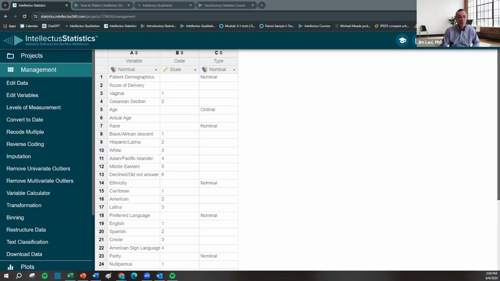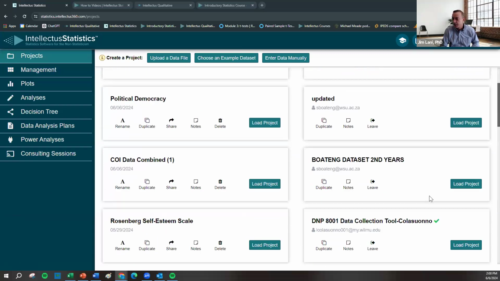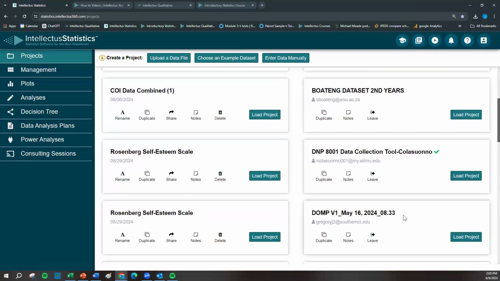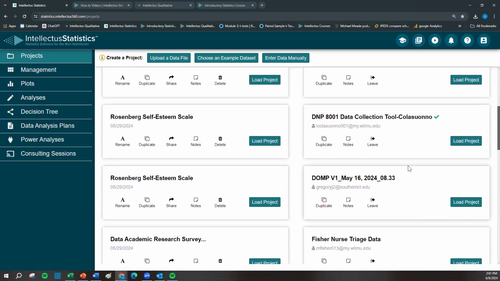Data collection tool. What's it called? It starts with DMP 8001 data collection. Oh, you sent them over here? Okay. Yeah. I sent it there and I emailed it as well. But like I said, when I uploaded it here to the project, it only took the first page. Right. It only takes the first sheet.